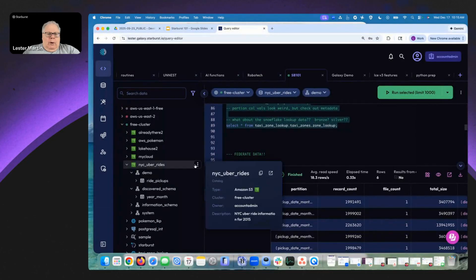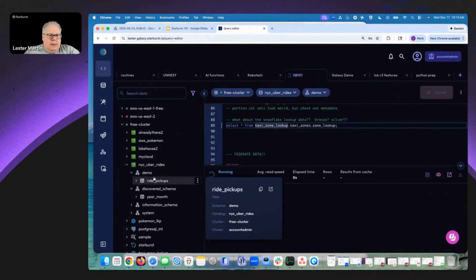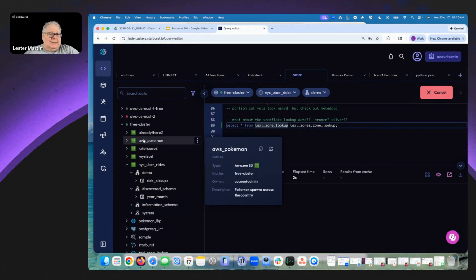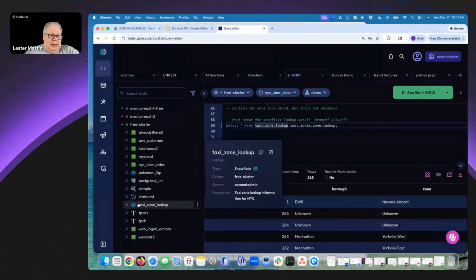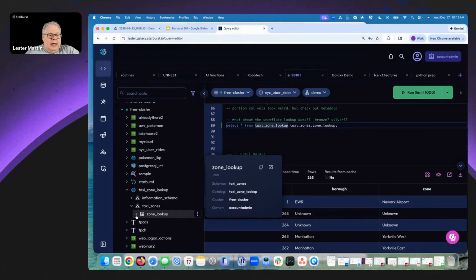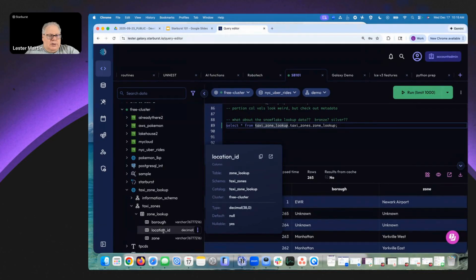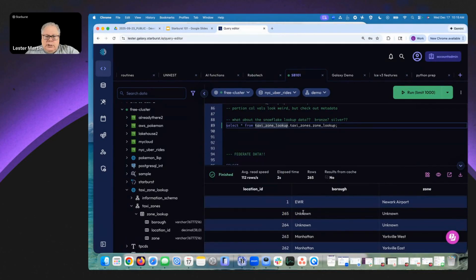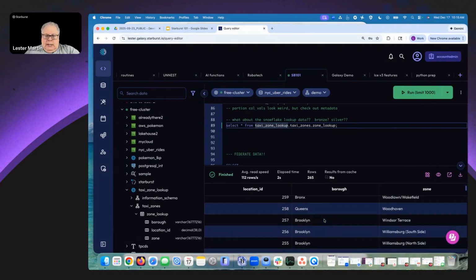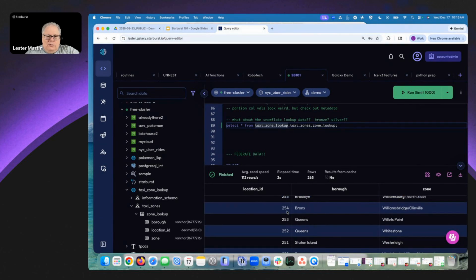What else is going on? Well, as you might notice, I'll run this query just to pull it on the screen. You might notice that this cluster has access to a lot of stuff. One of that a lot of stuff is this one. This is the other catalog that the instructions set you up to look at. And it has a table down there called the zone lookup. Borough, location ID, and zone. So here it is, borough. Let's just pick some borough. The Bronx. The Bronx is location ID 254.